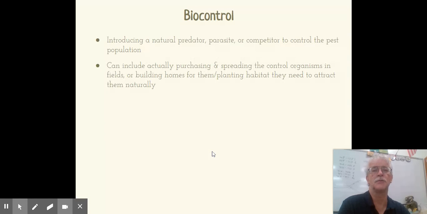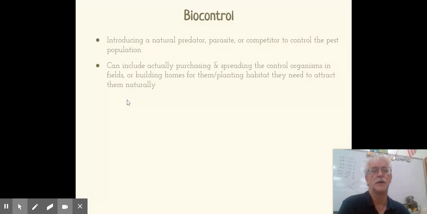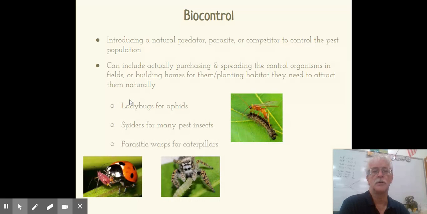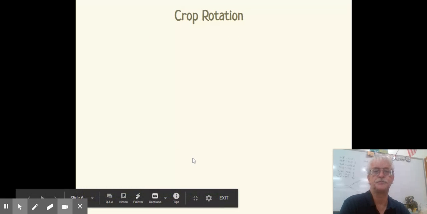Biocontrol is using a natural predator to control the pest. You can do that by purchasing them and then spreading them throughout your field, or building homes for them so that they will be able to survive there. For example, you can use a ladybug. You can use spiders. You can use parasitic wasps that will destroy the pests and have them for lunch.